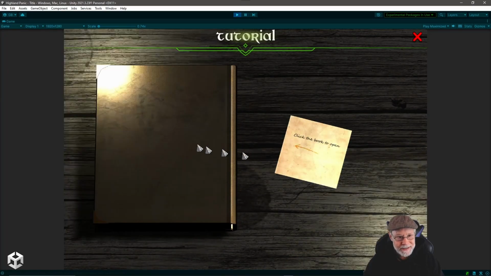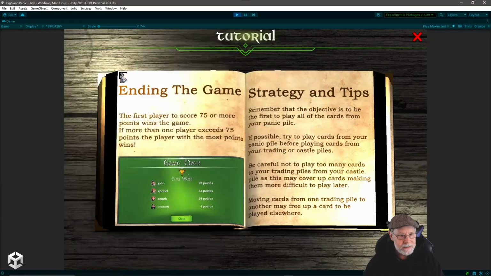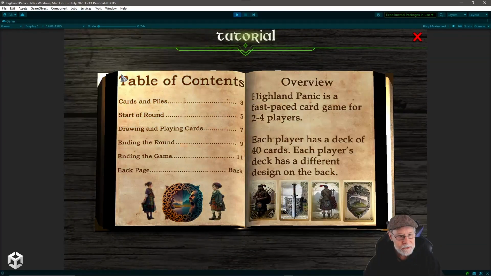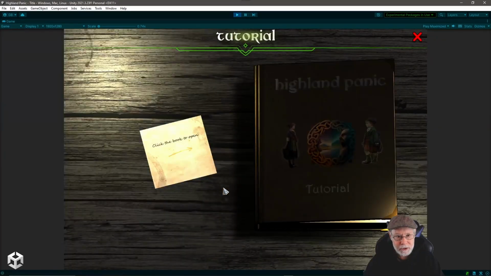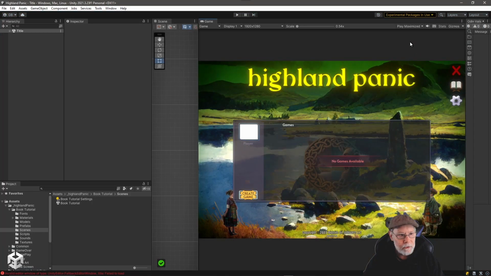You have another note back here saying you can click the book to open, jump back to the table of contents, and I like the way it flips multiple pages at a time like that. I think that's really cool. Go back to the title page here, close the book. So that's the tutorial. And so getting out of this screen here, just stop running. I will show you now how I implemented the tutorial.